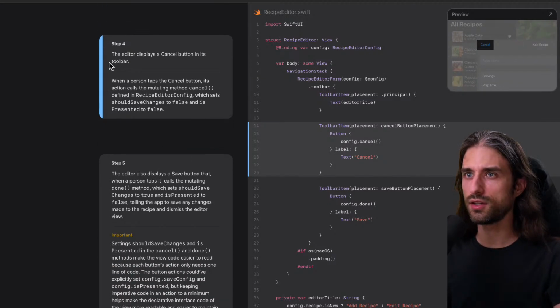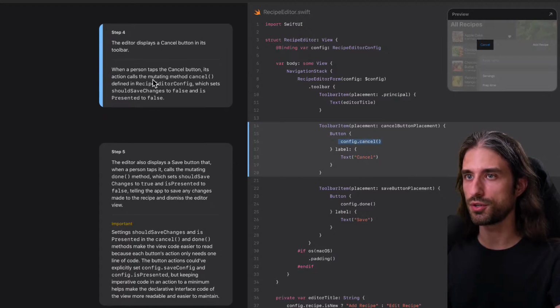Okay. The editor also displays a cancel button in its toolbar. So there is a toolbar item that is cancel, displayed at the top left of the modal. And so when we click on cancel, we do config.cancel. And when the person taps the cancel button, its action calls the mutating method cancel defined in RecipeEditorConfig, which sets shouldSaveChanges to false and isPresented to false.